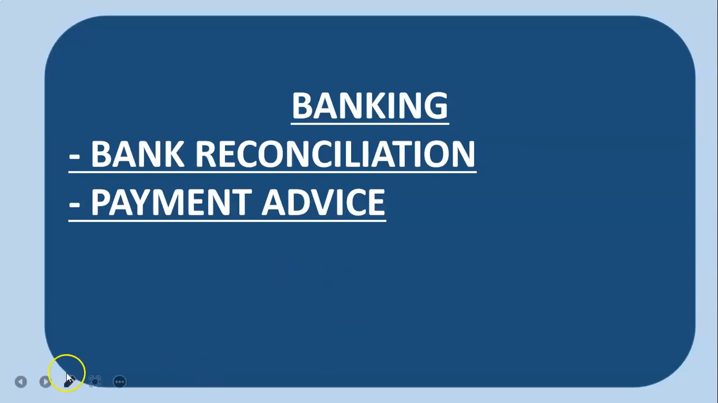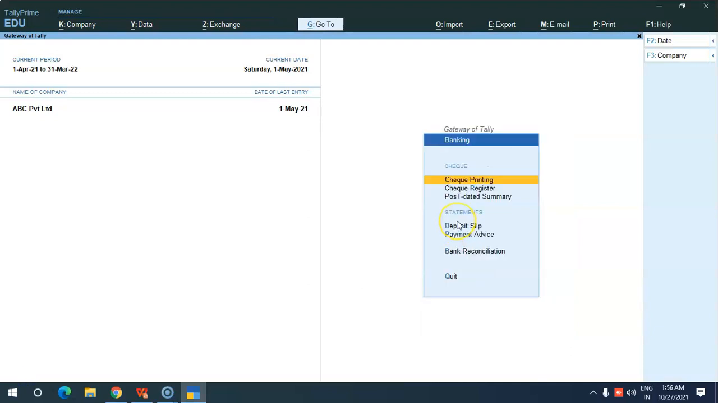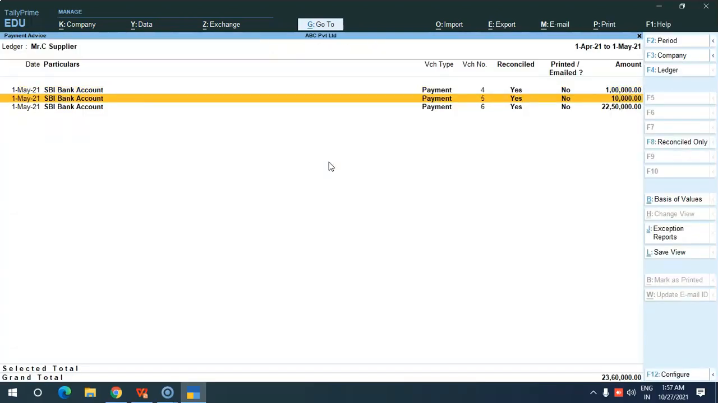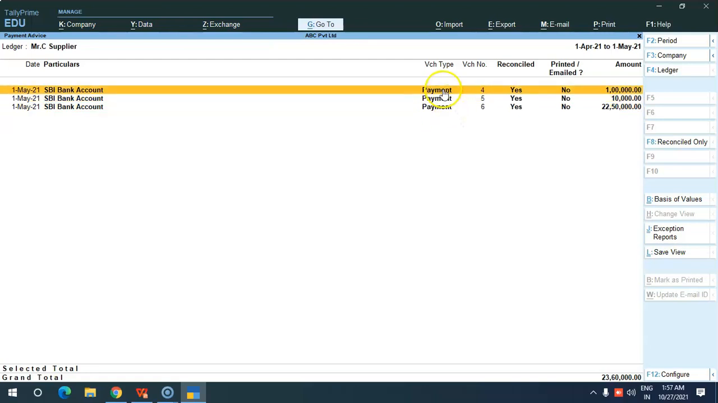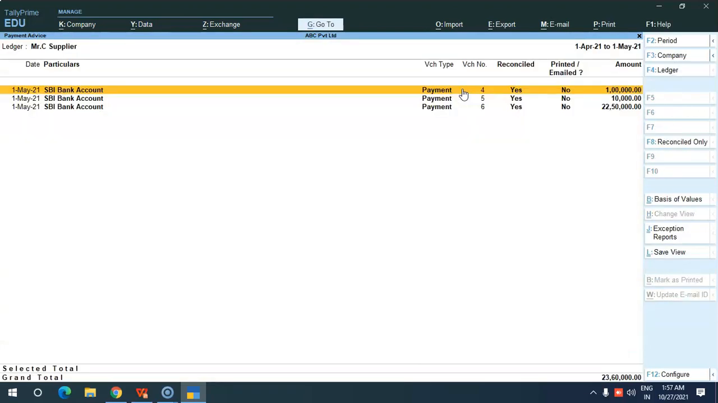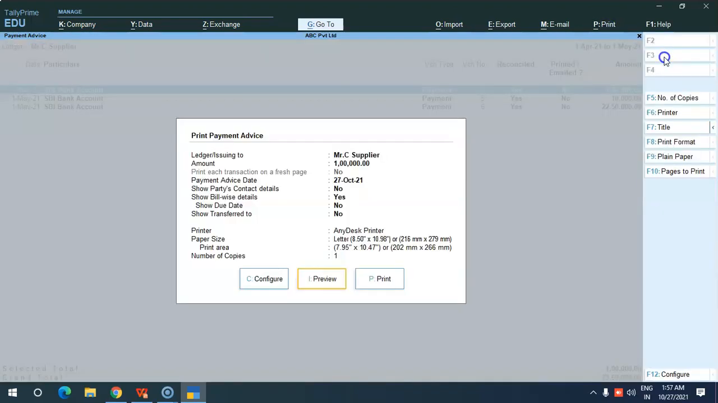So I'll tell you how to do it. In Tally Prime, go to Banking and then click on Payment Advice under Statement. Select the party name. So these are the payments we have already entered, but we have not yet printed the payment advice. So just select it. For selecting, I have to press the space bar. Then click on print and double click over it, Control P, go to preview.